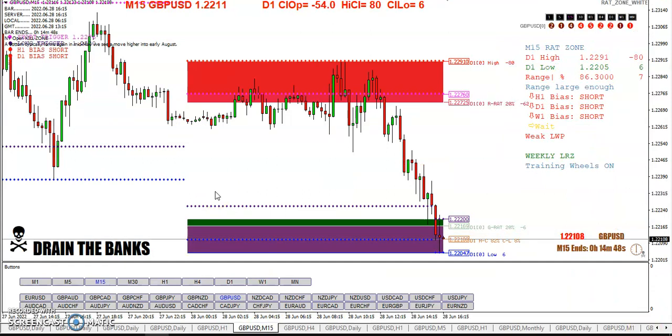As you can see, we're in the rat zone. So I'm just waiting. The green rat zone top is 16.9, call it 17. And right now we've got the original rat at 22.20. See if we can get an M15 candle maybe to go green here. It's struggling.